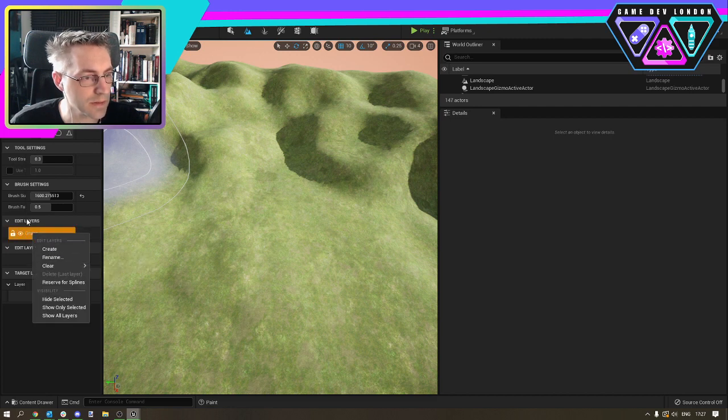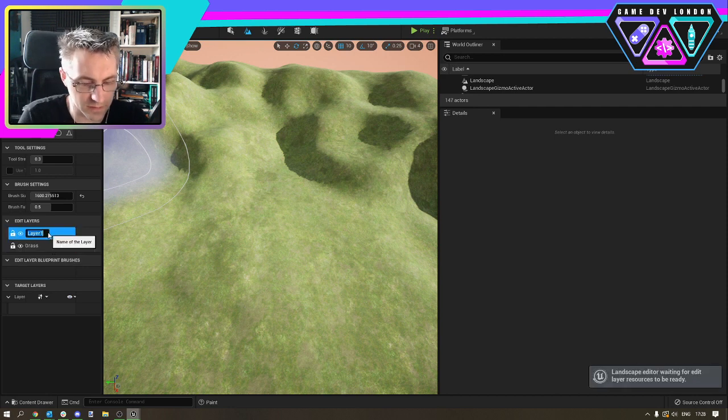Okay, so now, looking at grass, create... Oh, there we go. Edit layers. Create. How did I miss that before? Right, so layer one, we're going to call this mossy. Landscape editor waiting for edit layer resources to be ready. That's interesting.